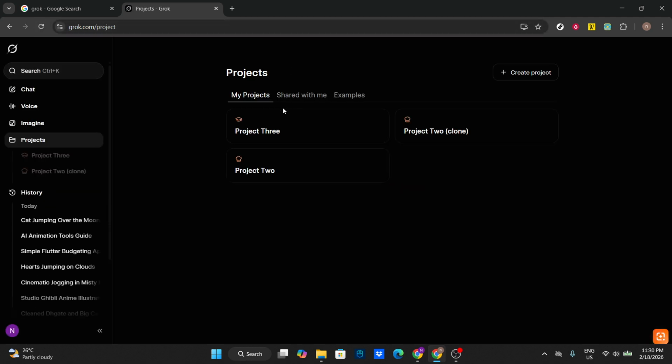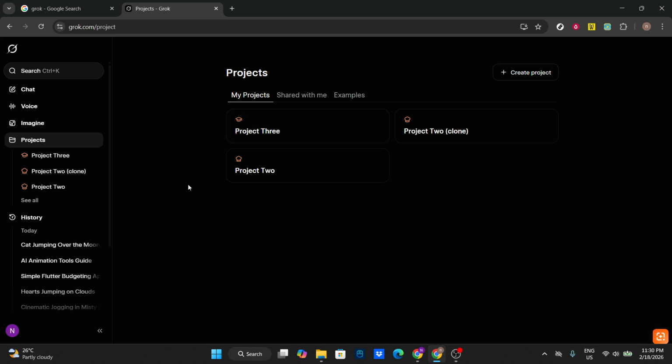And remember, interfaces can evolve over time, but the flow remains the same. Open the project, use the three-dot menu next to its name, choose Remove, confirm, and then select Delete Project. That's it. You've just removed a project in Grok.